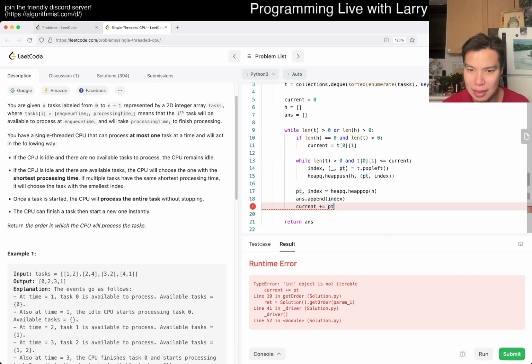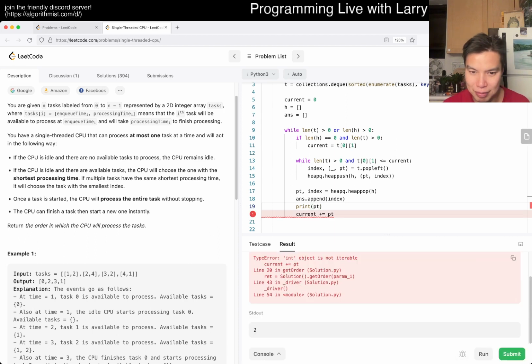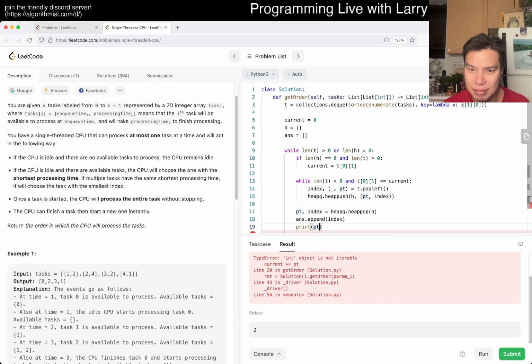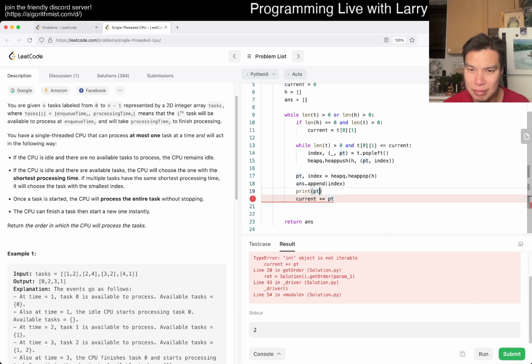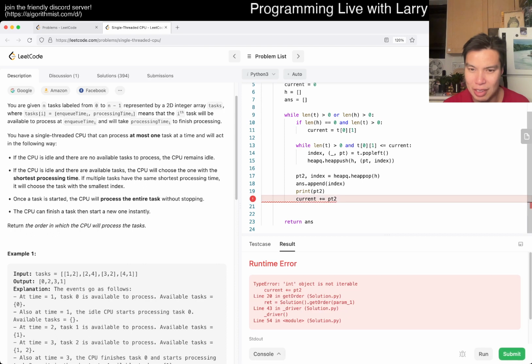Is PT not iterable? Did this pop really? Standard out is 2, and current is 0. Int not iterable. What does that mean? Is it because I'm shadowing? Let me just put this real quick, just in case. Okay, no, it's still there. So we're popping these two things, and it should be okay. I don't get it. I don't get it.